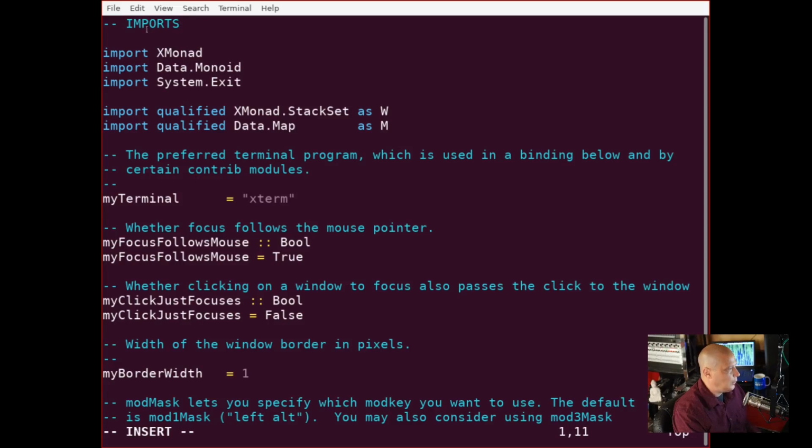So I'm making a note here that this section here is the imports. The next thing you probably want to do is change this variable here that says myTerminal. It is set to xterm. What this does is, by setting this variable, anytime in this document that we type myTerminal, it automatically becomes the word xterm.